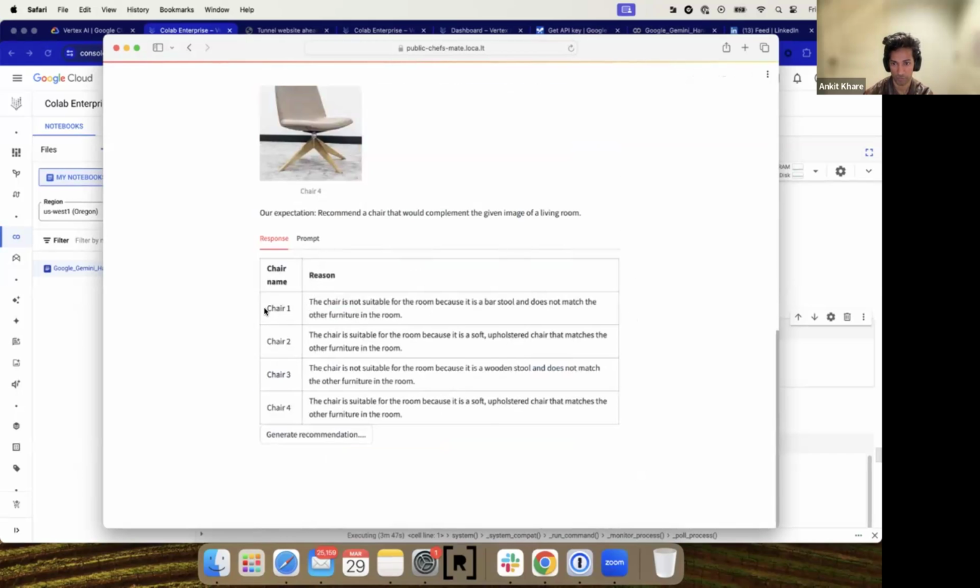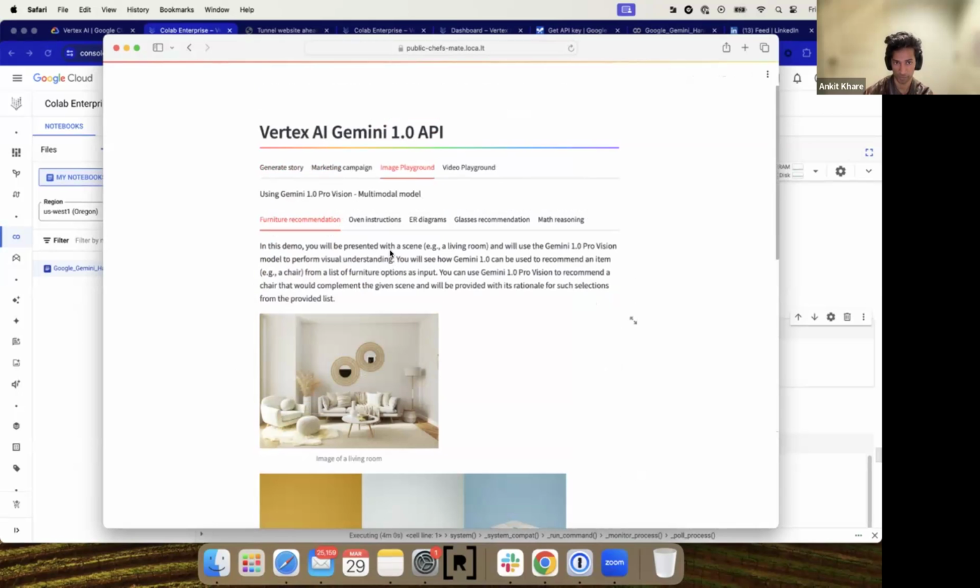So it's giving me a reason for every selection that it has made. It's giving me some sort of reasoning that, hey, this chair is suitable because of that, it's not suitable because of this. So yeah, feel free to play with all this.